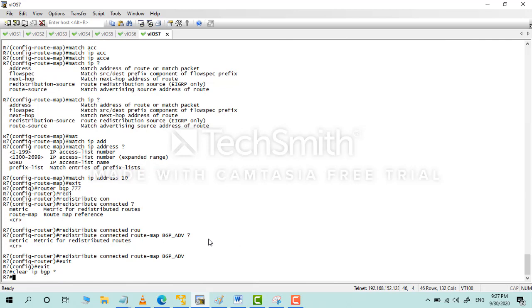So now if BGP is working and there are no issues, we'll be able to see these prefixes in the BGP table. Previously the BGP table was empty, there were no routes. There are three tables in BGP: a peering table, the BGP table, and then the routing table. Any route which is best and valid in BGP will end up in the routing table. So let's see right now.